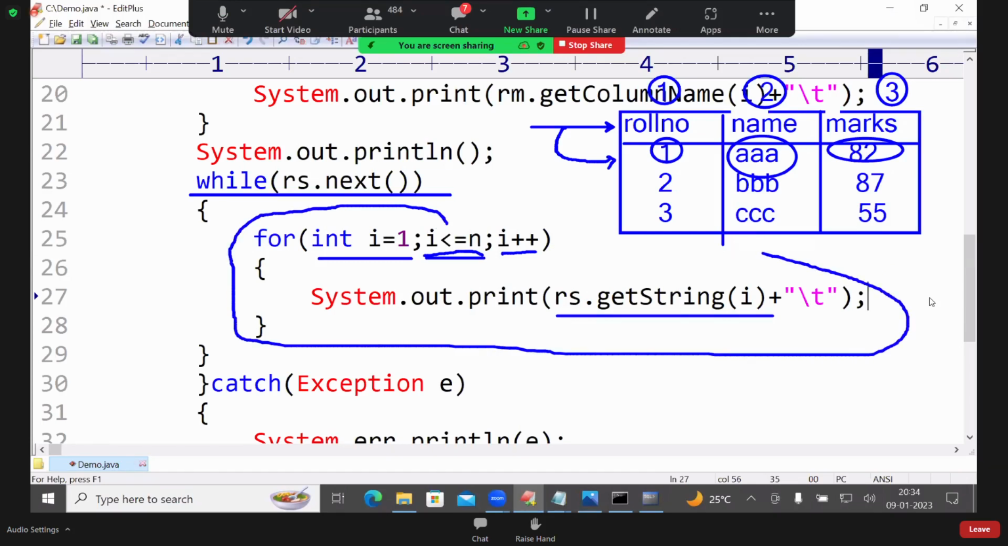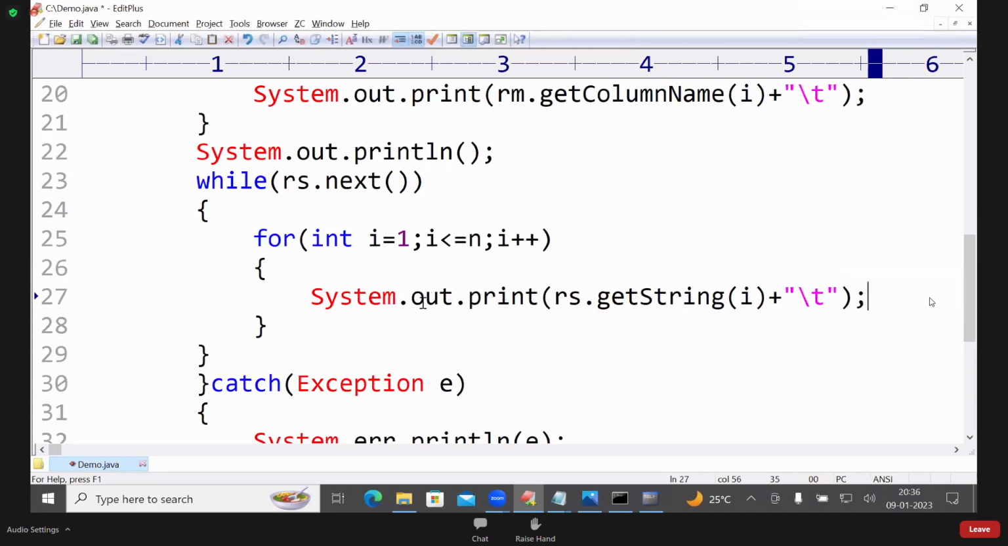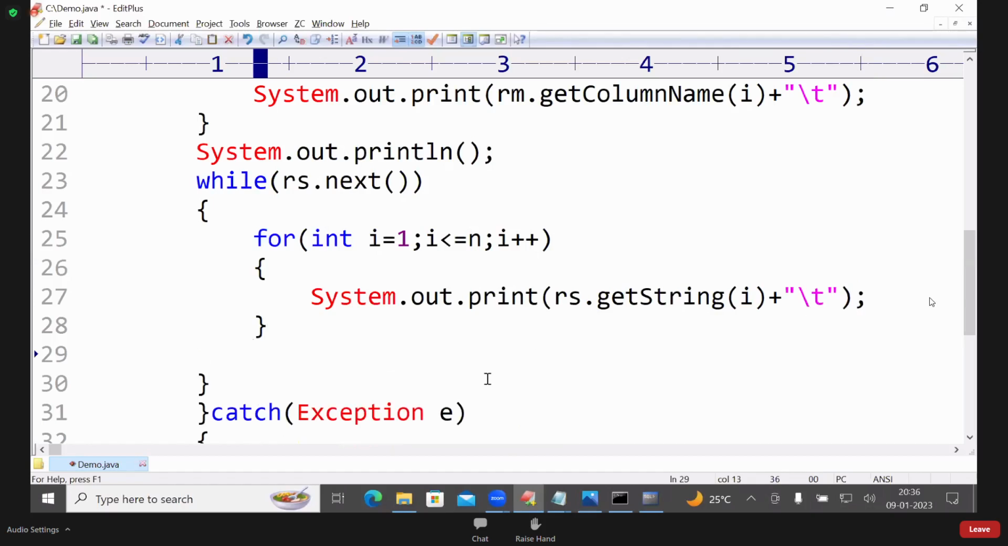After this, what will happen? The while loop: again next, true. The cursor comes here. Again this is printed, this is printed, this is printed. Again next, it comes here, and again this is printed, this is printed, this is printed. But here System.out.print is given for i. Roll number printed with tab, name printed with tab, marks printed with tab. But after marks, the next record should be on the next line. So here System.out.println, empty. After printing roll number, name and marks, the cursor moves to the next line.